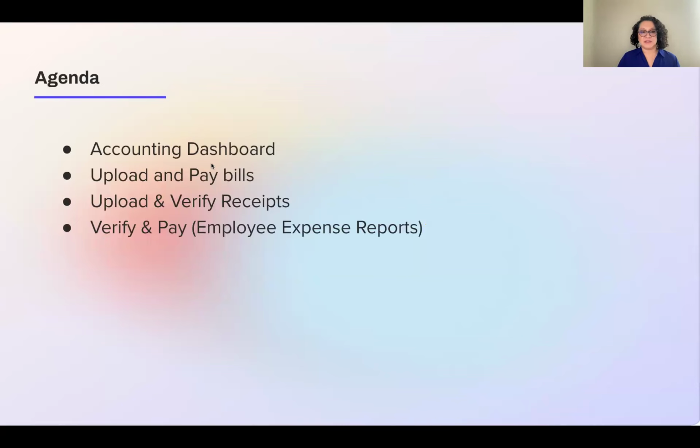All right, so let's take a look at the agenda. Here's what we are going to cover today. We're going to review the accounting dashboard. I'm going to teach you how to upload and pay bills, how to upload and verify receipts, and how to verify and pay employee expense reports.